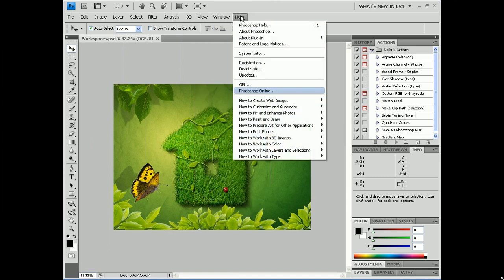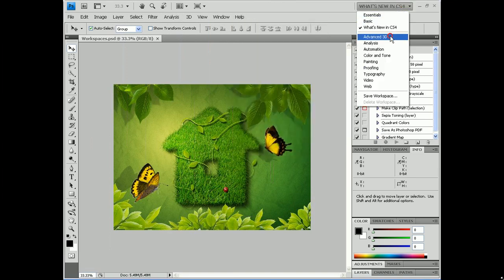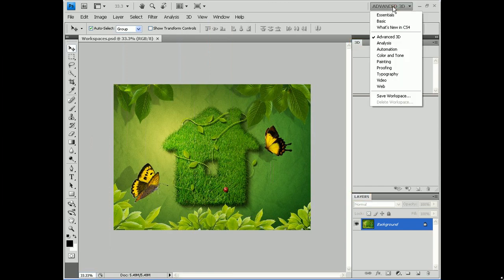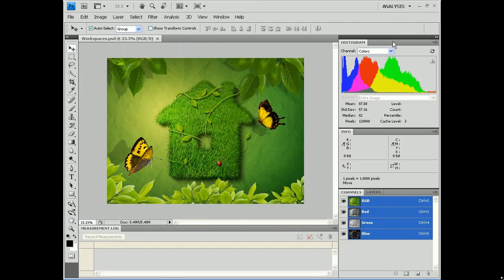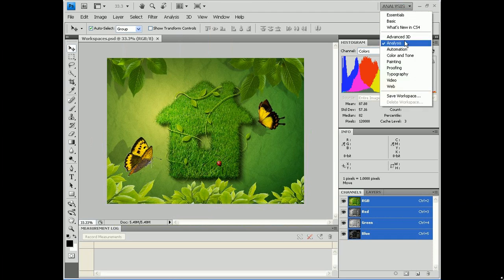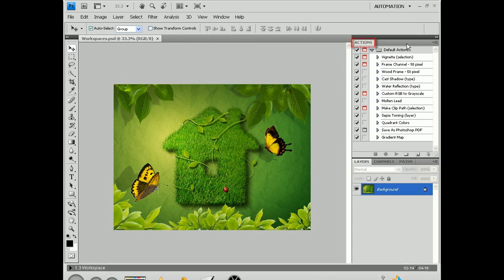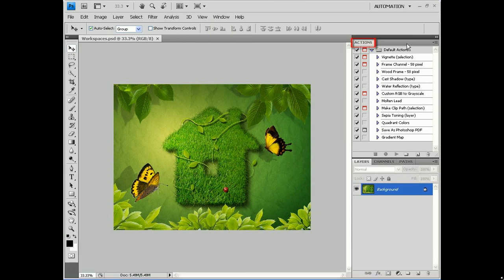If you want to work in 3D objects and menus, then you can choose the Advanced 3D workspace. And here you'd see 3D and layer palettes. Let's see the Analysis workspace. In this workspace, you'll find all the analyzing palettes, like histogram, info, channels, and more. Next, you can switch to the Automation workspace, where it records a series of steps in the Action palette. Here in this workspace, you'll see the Actions and Layers palettes.